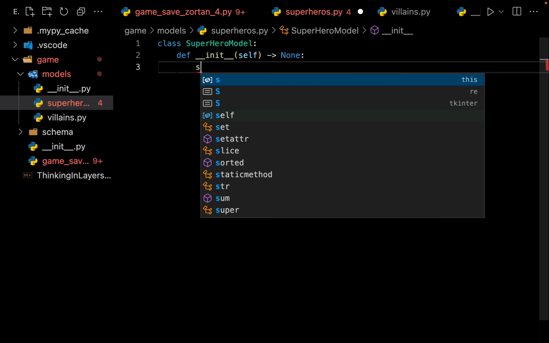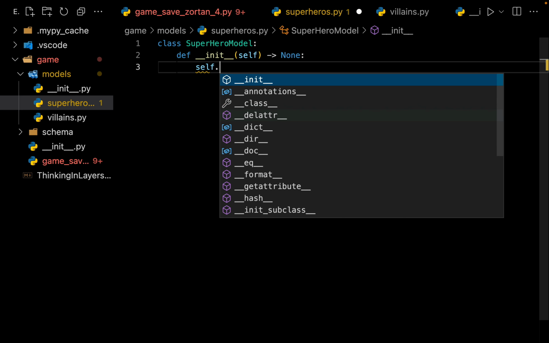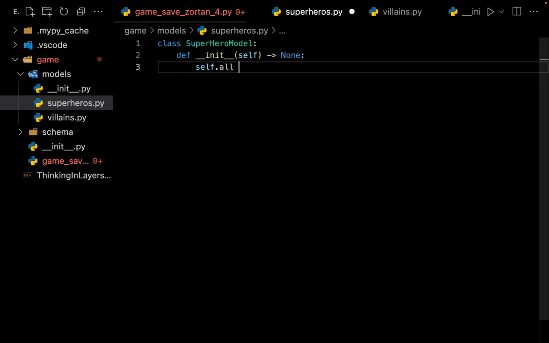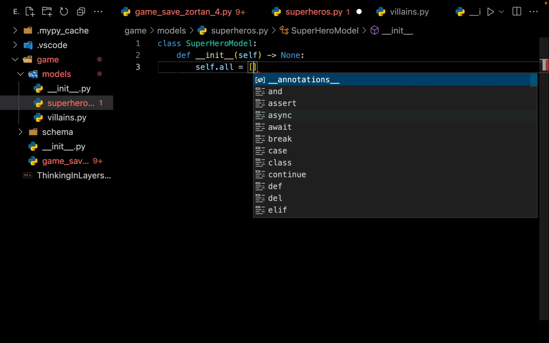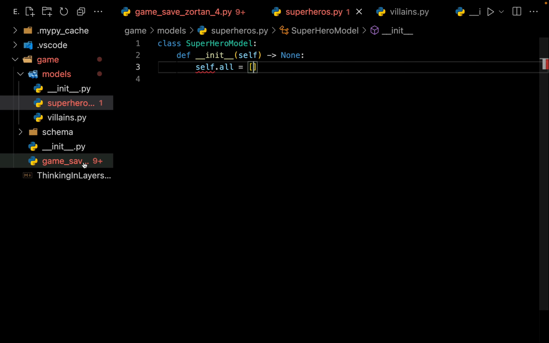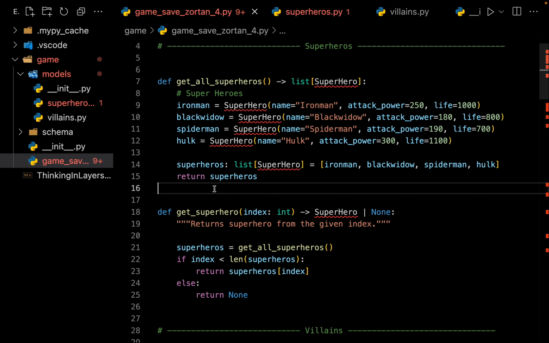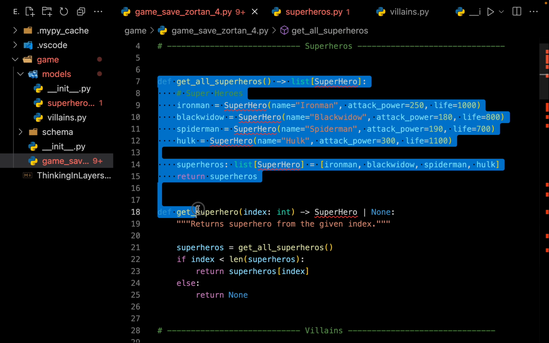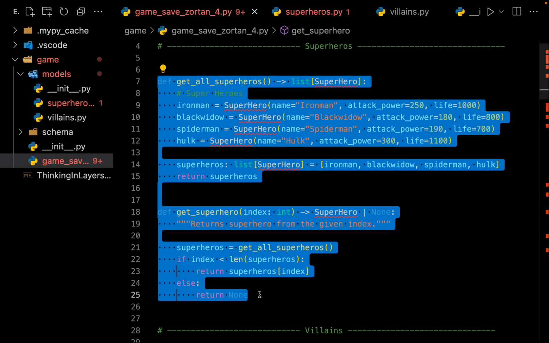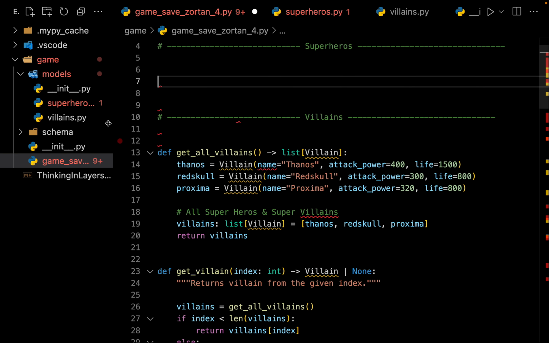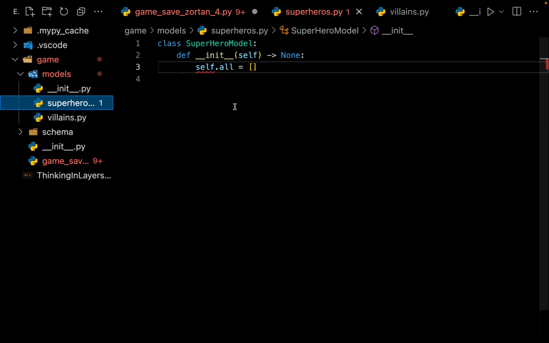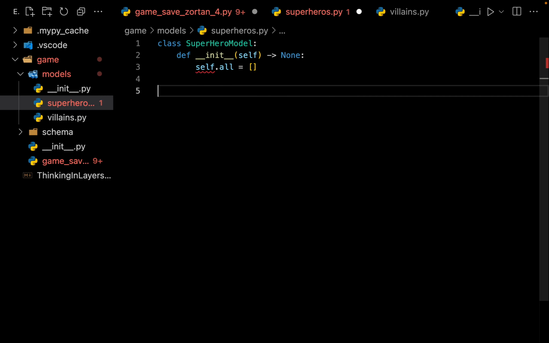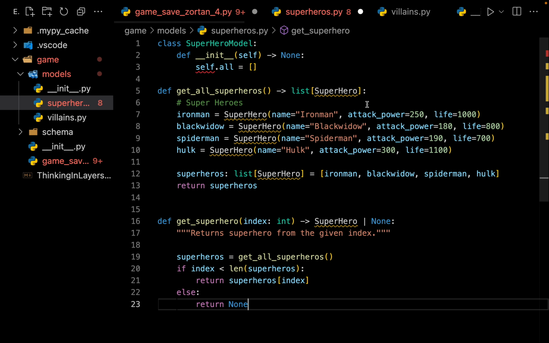We can declare an instance variable called self.all, and we can return all of the superheroes. But let's see how to do that. For now, let me assign it a blank list. Let me go back to my game file. Here I just want to cut out all of this functionality for get all superheroes and get superhero. Let me cut it out, go back to my models file, and paste everything right over here.